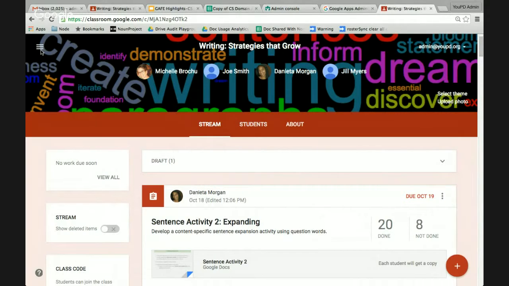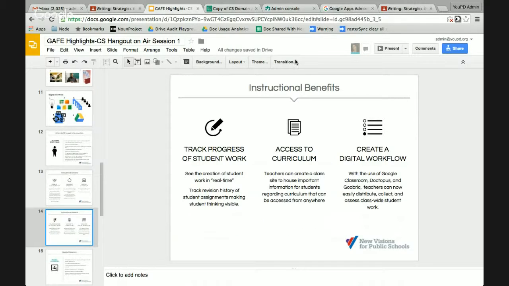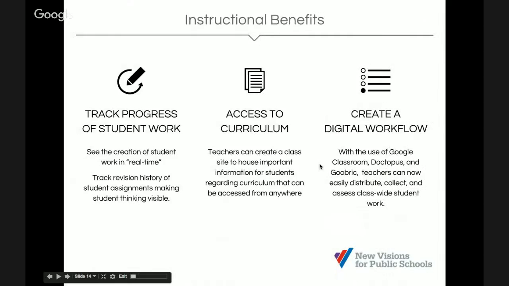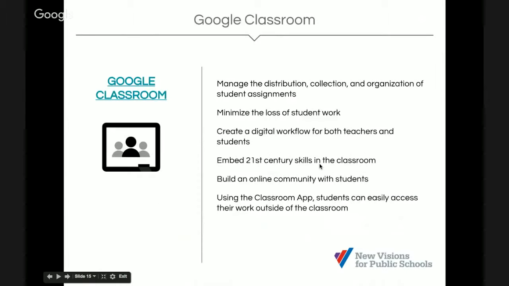Great. So we're going to jump back to our slide deck right now. Thank you, Danita, for demoing Google Classroom. It looks like so much fun.